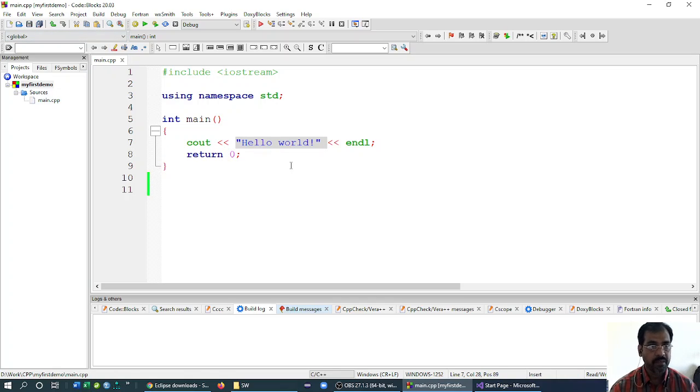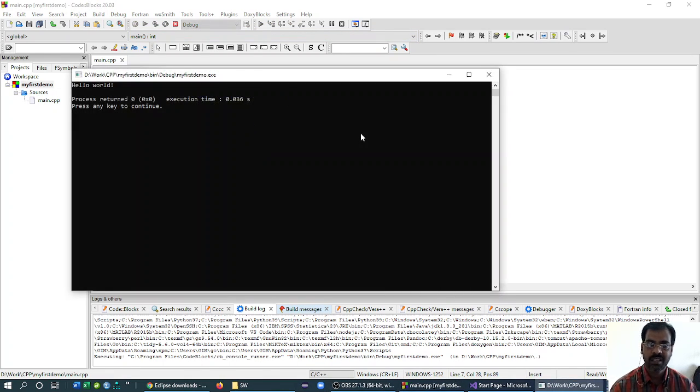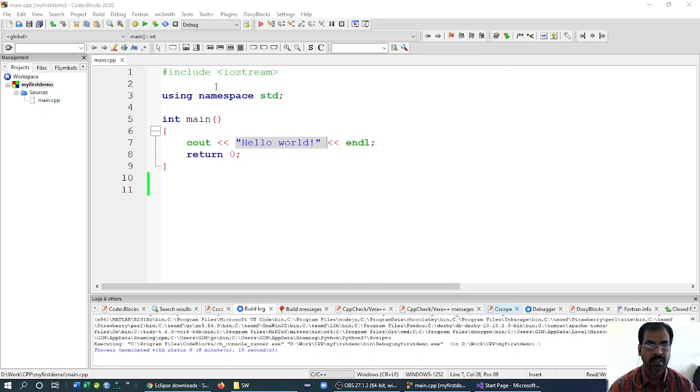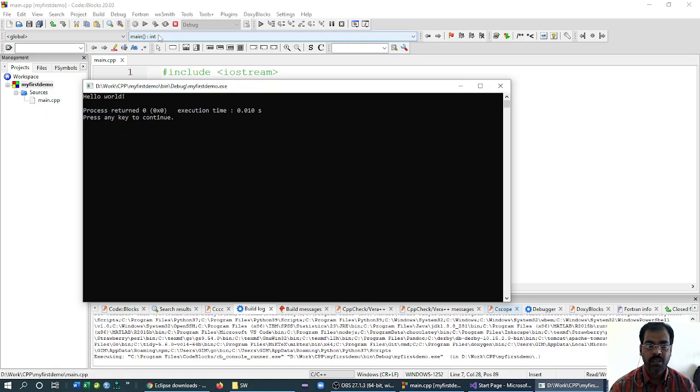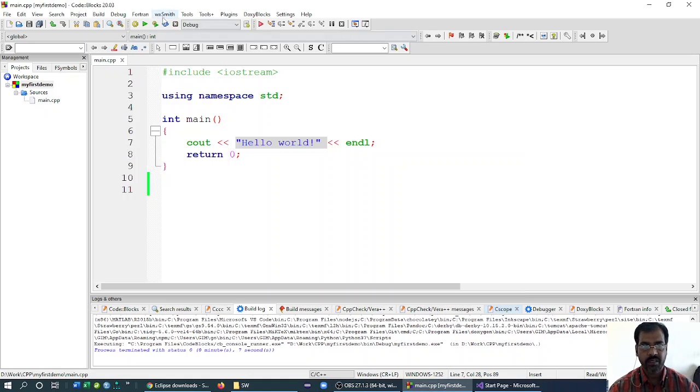Okay. Now save. And then if you press F9 in CodeBlocks, it builds the source code and then runs it. If you press any key on your keyboard, it disappears. And you see here, there is a little icon with the gear as well as run symbols. If you press, the same thing will happen. So I pressed F9 instead of pressing this icon. This is for build, this is for run, this is for build and run. So we want to build and run.